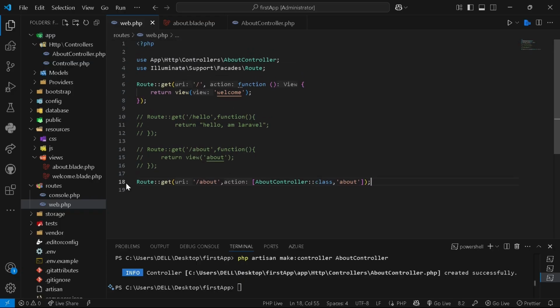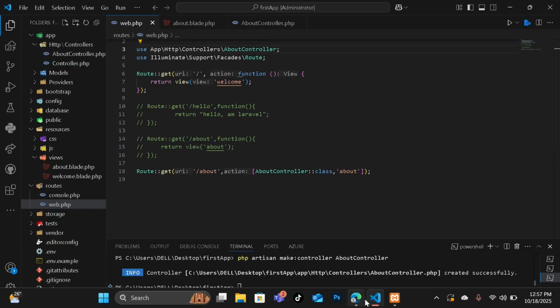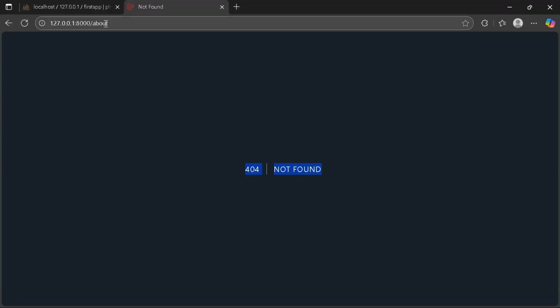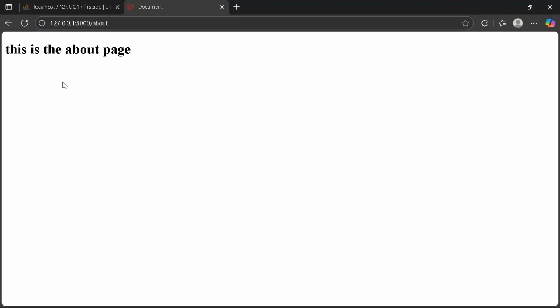See, we have this and then it imported use App\Http\Controllers\AboutController. So in that case, if we come back to our browser, I can even just refresh this. Now the about page is working. This is the about page. So today we've taken a complete tour about how to define your own routes.